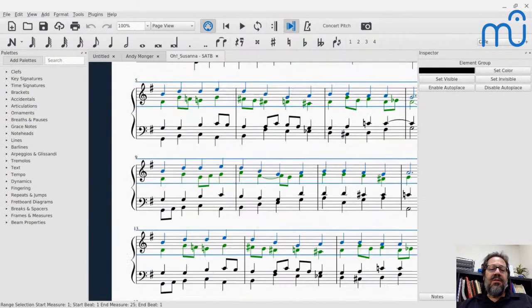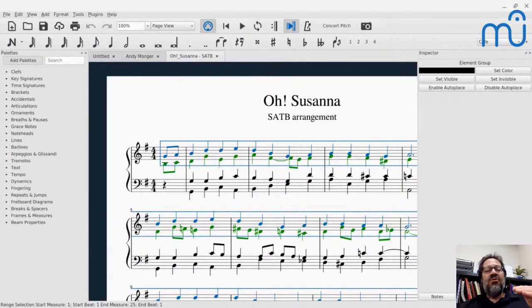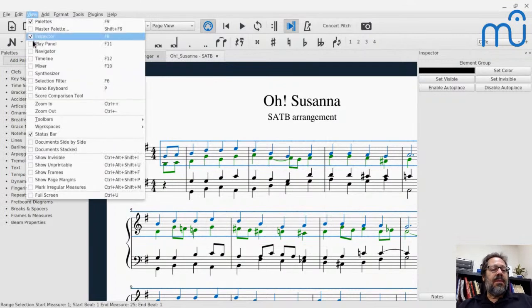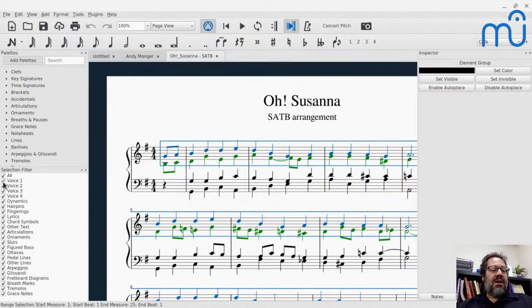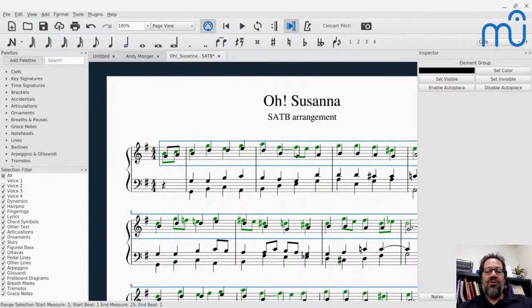So normally the top part is the melody. In barbershop music, this is very much not the case. It's the second to top part that is the melody. The top part will be some other part, a harmony part laid on top. So what I'm going to do here is take voice two. I'm going to go to my selection filter and unselect voice one, so only voice two is selected, and hit control up arrow to raise voice two up an octave. So I now have my alto part above my soprano part.